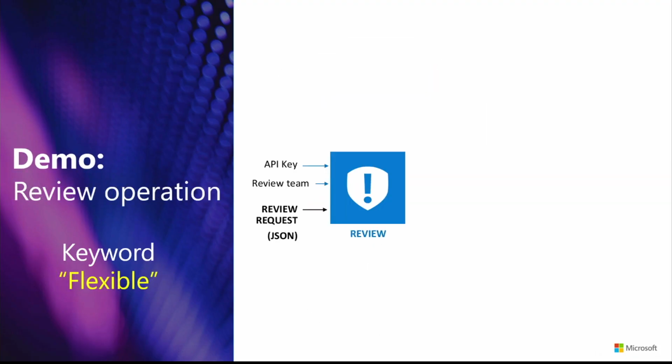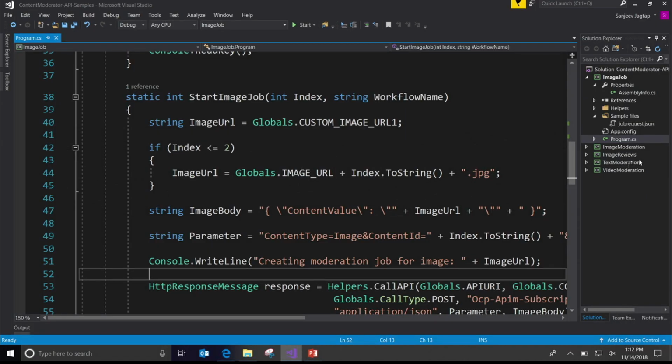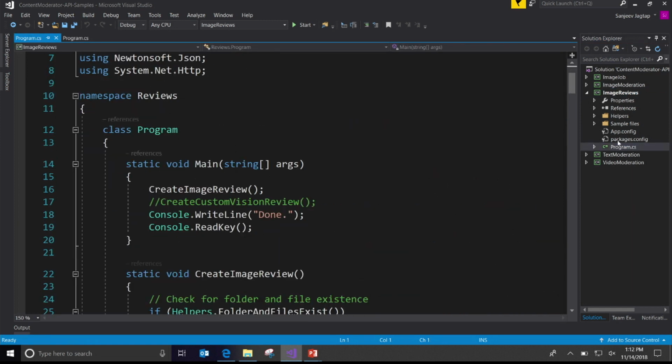So remember, we also said there was a review operation as well, and all that the review operation does is it creates reviews. It doesn't scan, doesn't moderate, it just creates reviews. And so if I go back to my sample again, let's run the image review version of it. And all it's doing is it's creating an existing moderation input.